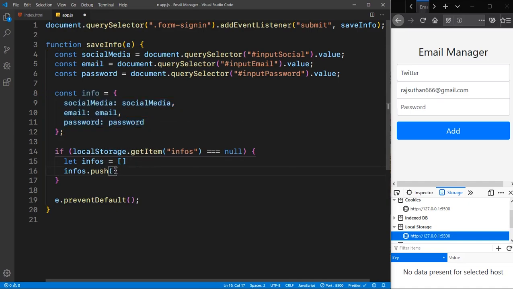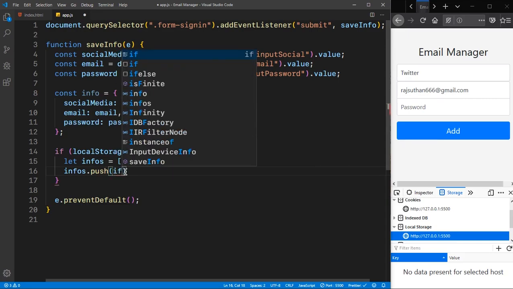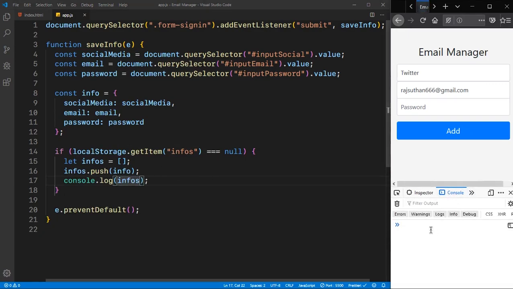Why do I do it? Because I can have multiple objects inside this, so it's pretty easy for me. I'm going to say infos, and I want to push this info, which is an object right here. I'm going to get the whole thing and put it inside this array. Now we just log the infos, which is the array, and check it in the console.